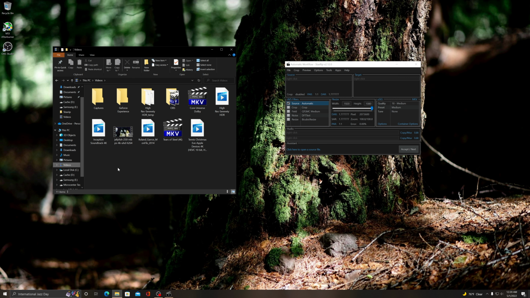Hey guys, today we're going to look at Staxrip. It's a video encoding program. It's able to do quite a bit of things, but today we're going to look at hardware encoding using Quicksync.